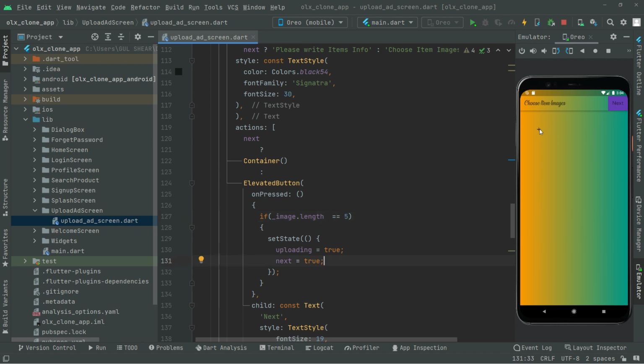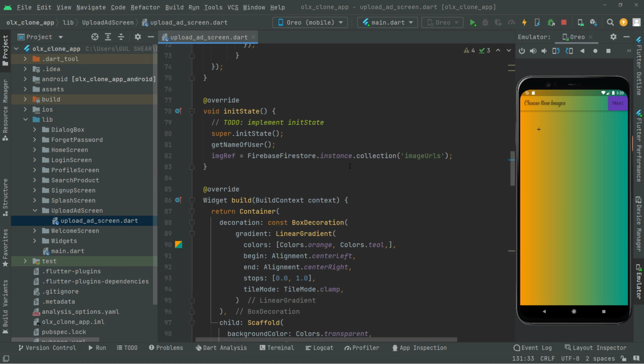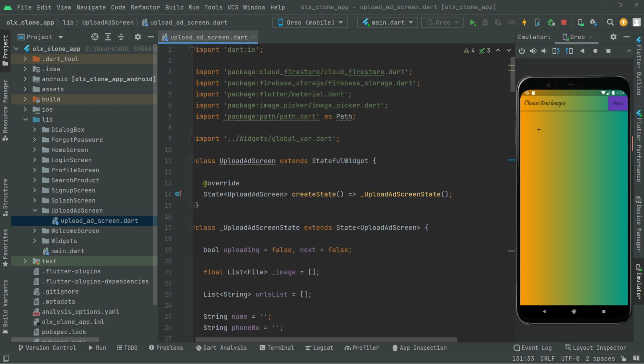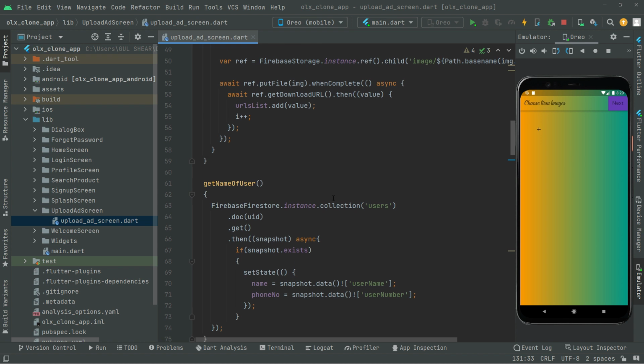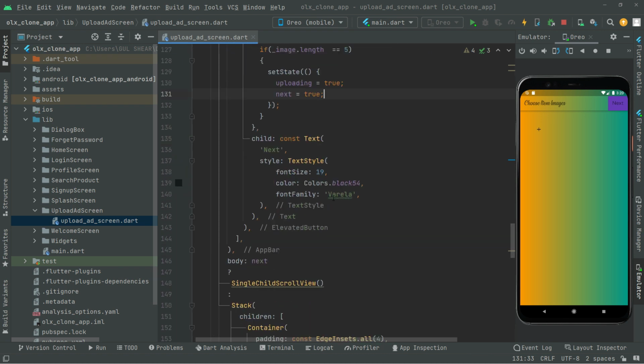Whenever the user will select images from here and the length is going to be equal to 5, then we will set the uploading to true and also the next, as you guys can see. So now let's go toward the single child scroll view, and since it's a stateful widget, it will just change the result dynamically. Now right in the state, we successfully set that to true.